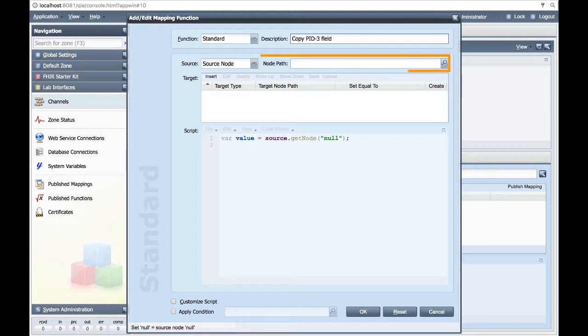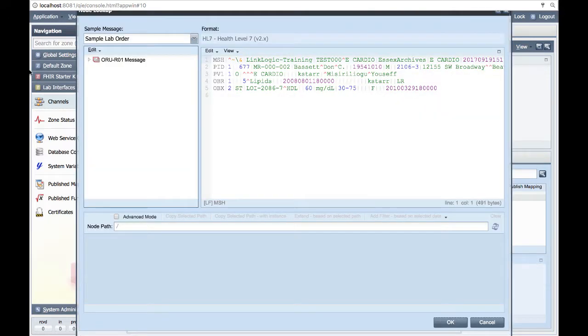The node path field is used to reference or query for data elements in a message. In our case, we are looking for field 3 of the PID segment. If you know the segment and field you are looking for, then you can type it directly in the node path field. If you do not know the segment and field, you can click on the hourglass to bring up QIE's node path dialog box.